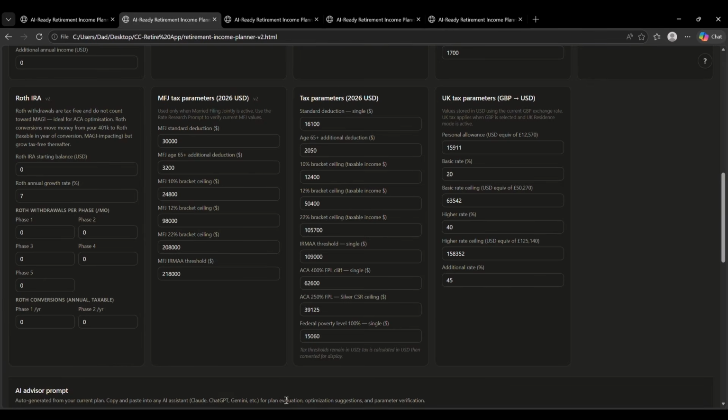Third, Roth IRA. Enter your starting balance. Set per phase withdrawal amounts. Roth withdrawals are completely tax-free and don't count towards your MAGI, which makes them the primary tool for keeping ACA subsidies intact and avoiding IRMAA. You can also model Roth conversions in phase 1 and 2. Most people want to do conversions in the early phase while their income is lower, and there's still headroom to lower the tax brackets.